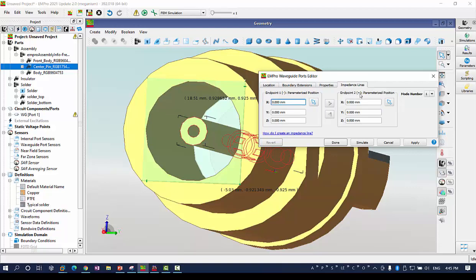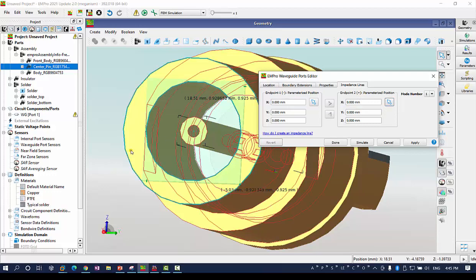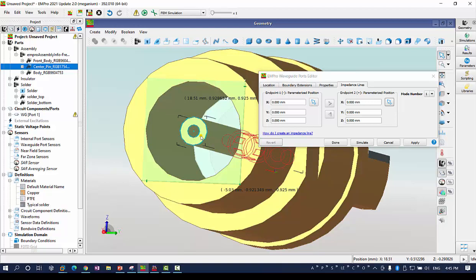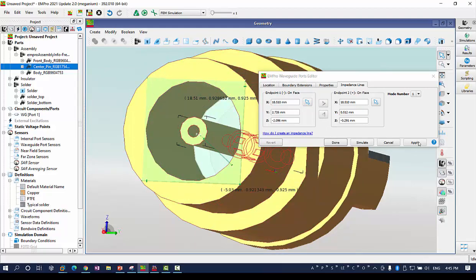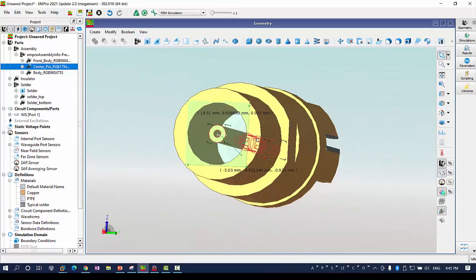And now I also need an impedance line. So here in the center, I just put the first point and the second point. Make sure that you are inside this bounding area, otherwise you get a yellow warning. So apply or done. Then this port is done.